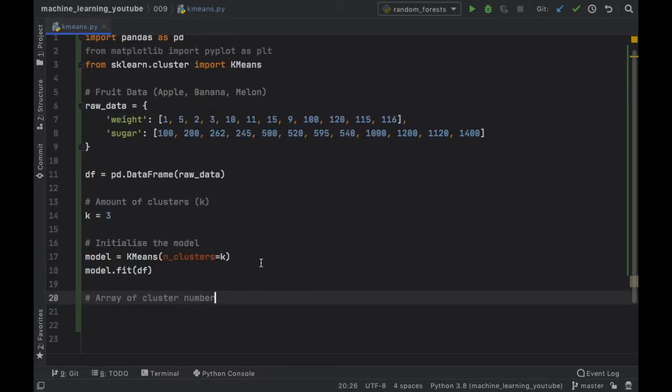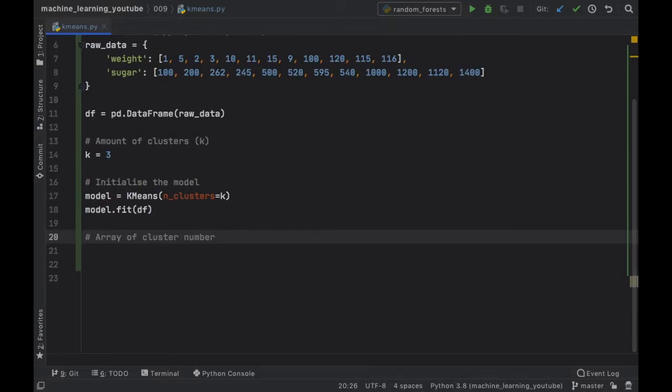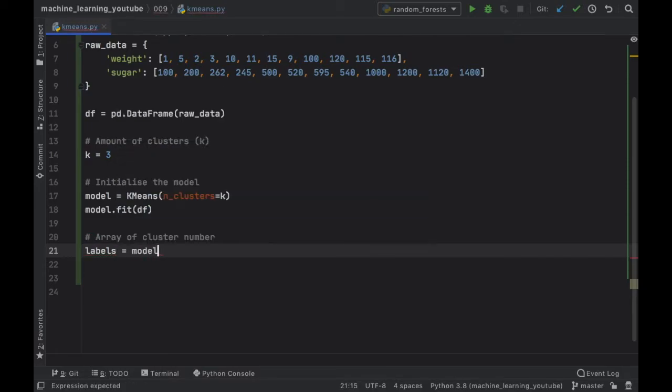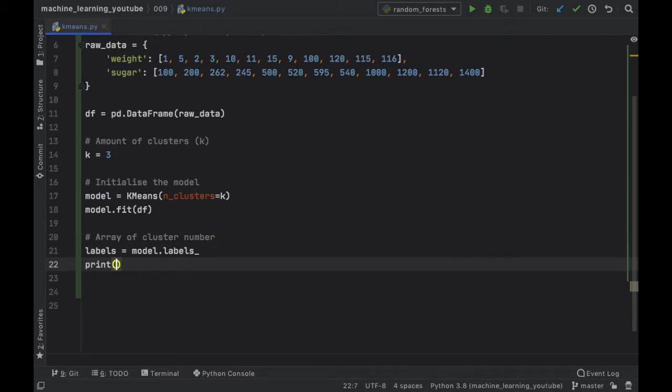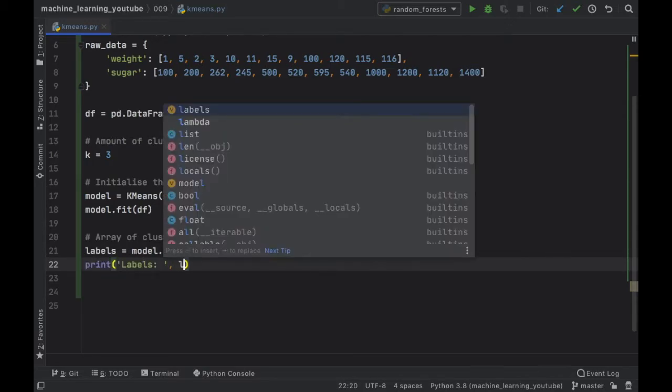Then we're going to go ahead and get the labels for each one of these groups, and this is going to tell us which group it belongs to, but it's not going to tell us which fruit it is. So let's go ahead and create these labels. So labels are going to equal the model.labels. And so you can understand what that is, we're going to go ahead and print labels and insert the labels.